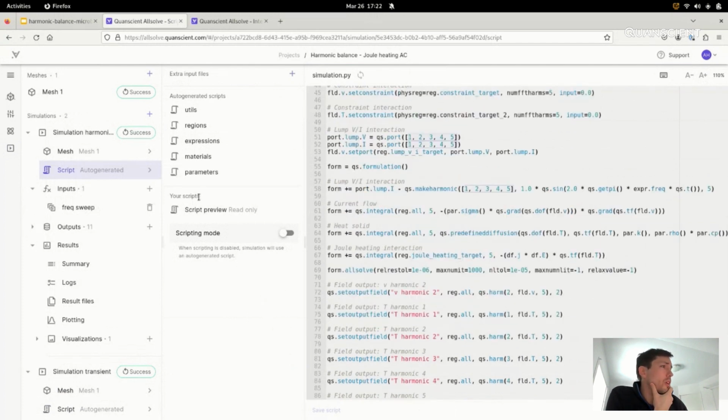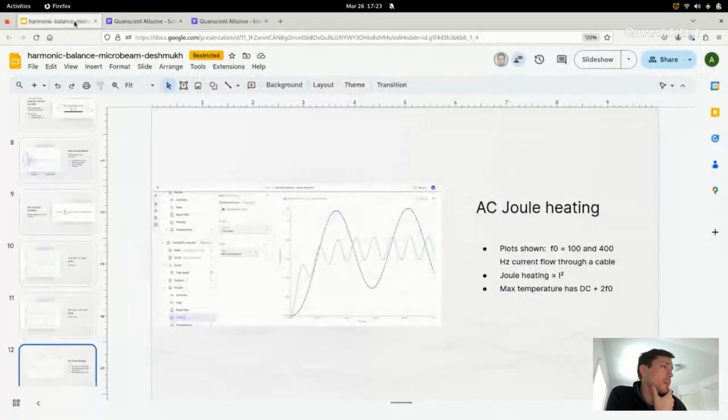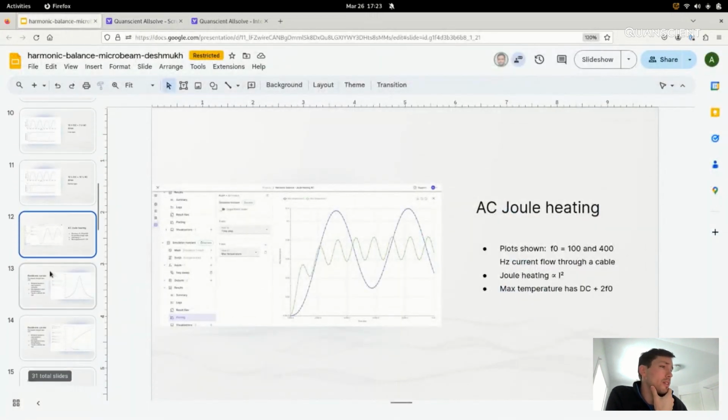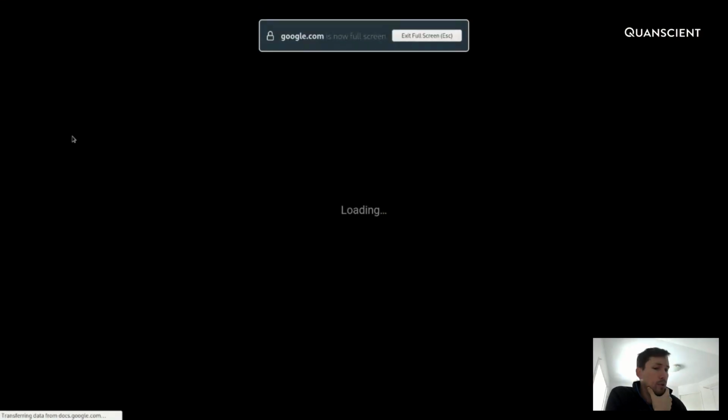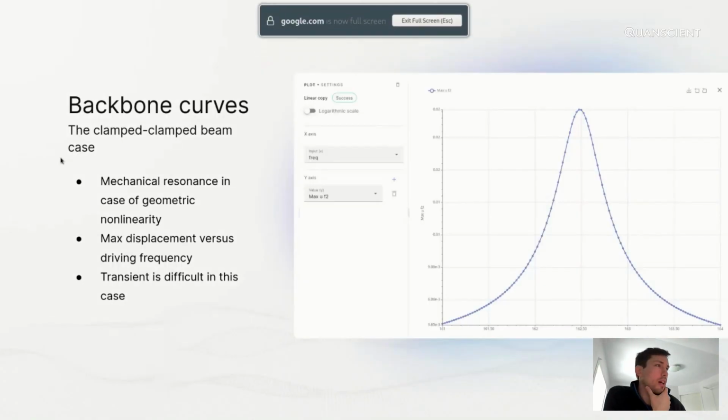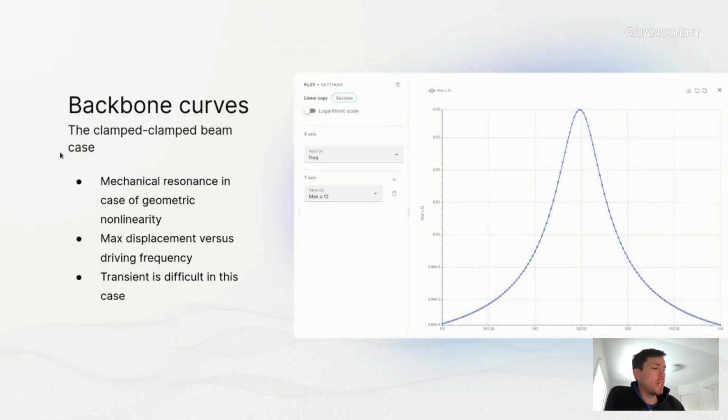Now, this concludes this very simple electrothermal heating part. What I could show next is the backbone curve. So this is another application now, and this is purely mechanical. So what do we have here? We have a clamped beam.